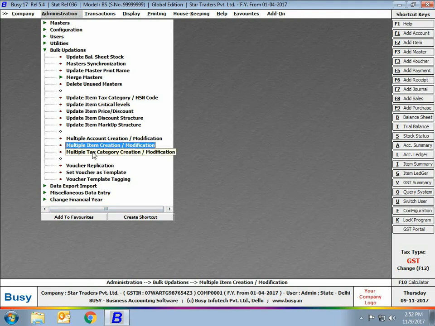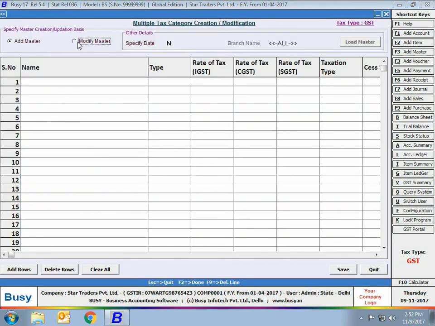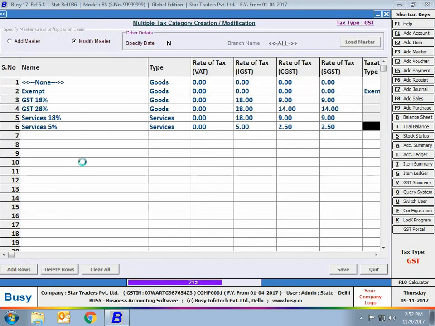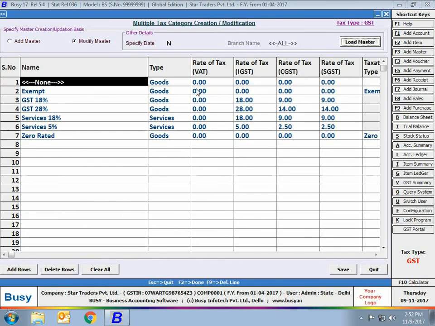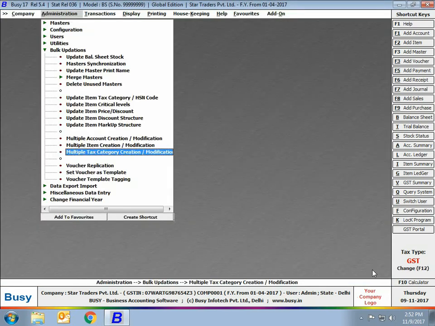On selecting this option, first here also we have specified modify master option. Then we have loaded the list of all the existing tax category masters, and on the screen you can see all the details of the tax category masters are appearing. You can make the required changes in them. Next, we will be discussing set voucher as template option.